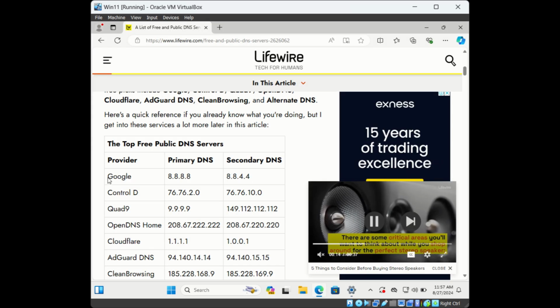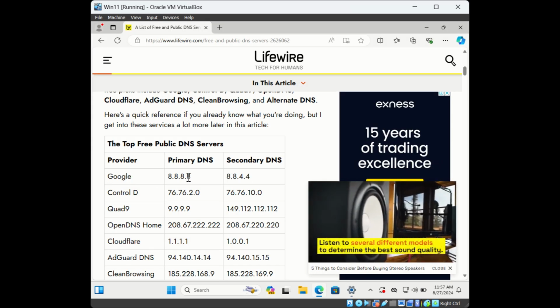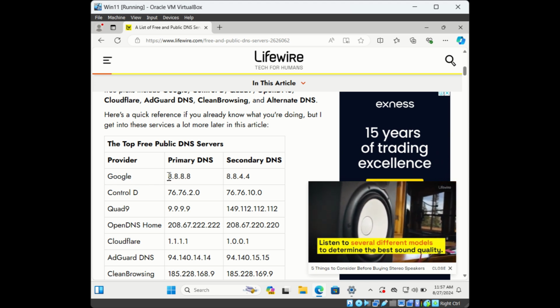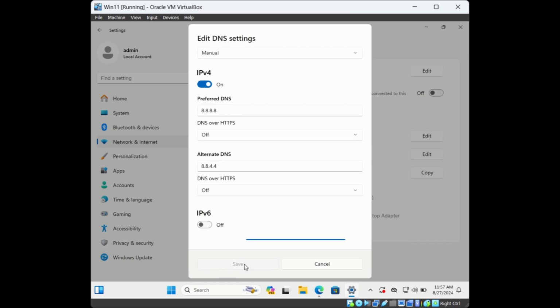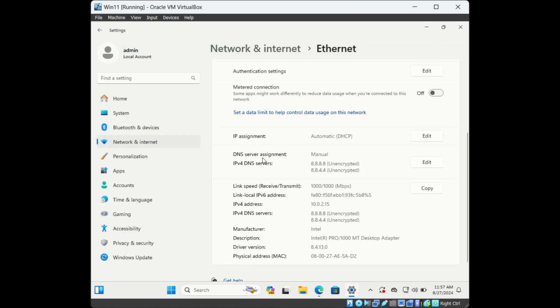So go to this list. We will be using Google providers DNS IPs. And then click on save. So now if you see DNS server assignment, it has changed to manual and you can see the two IP addresses that we changed just now.